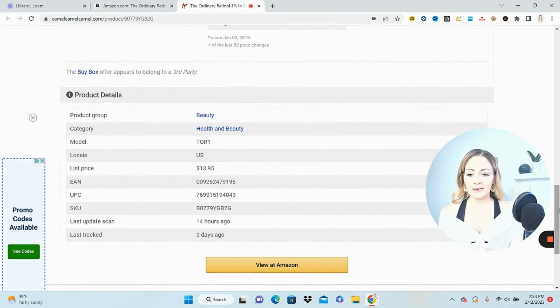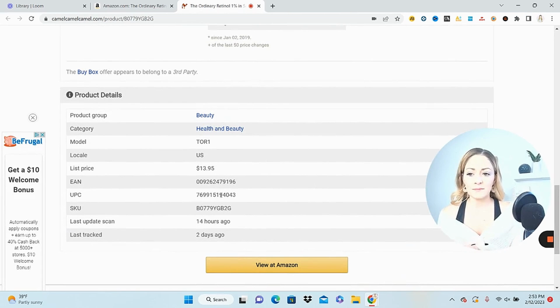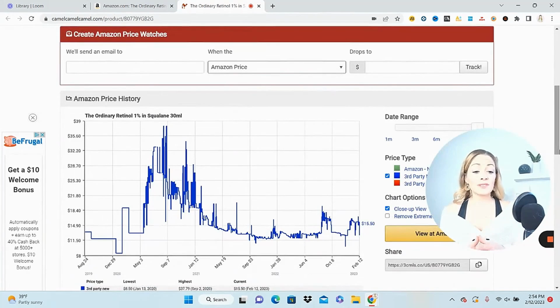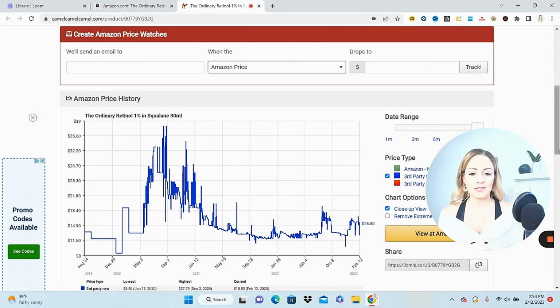And then some more good data down here. We can see the UPC, the category, when the scan was last updated, a lot of good info. So this is really great to use if you're trying to track the product's prices. Maybe it's not at a price right now that is profitable for you, but once it gets to that price point, you will be automatically notified with Camel.